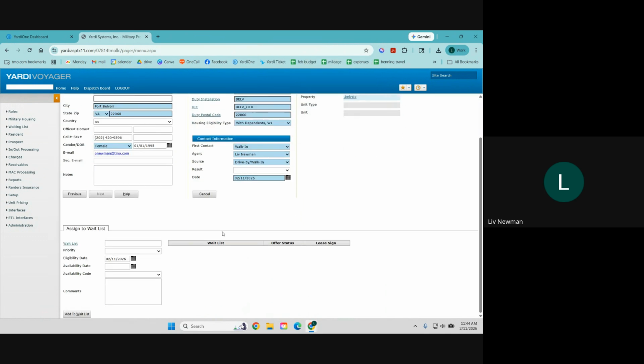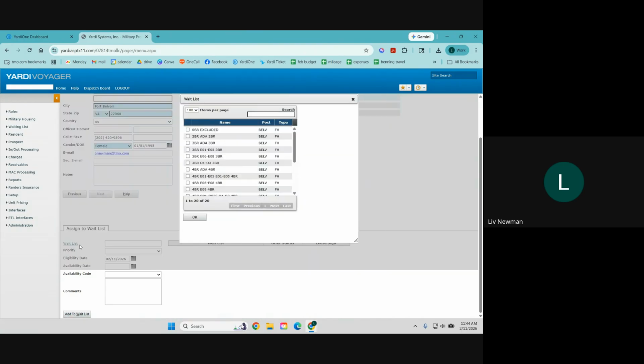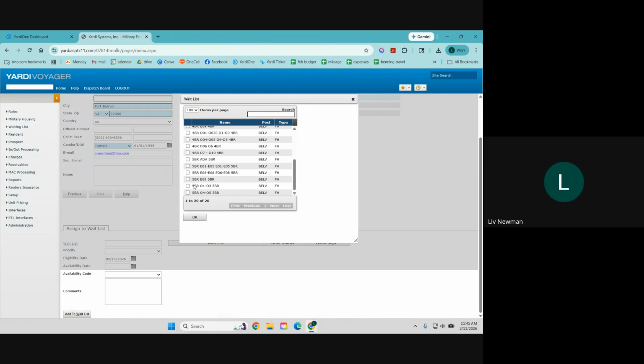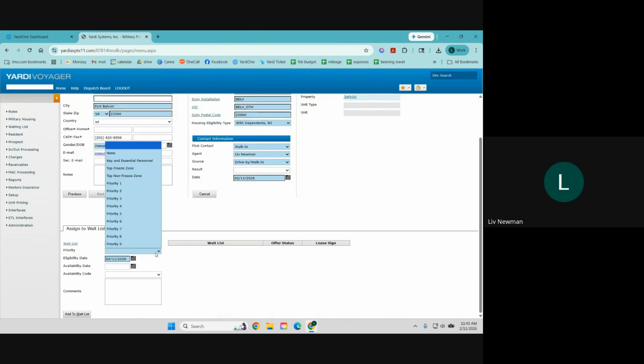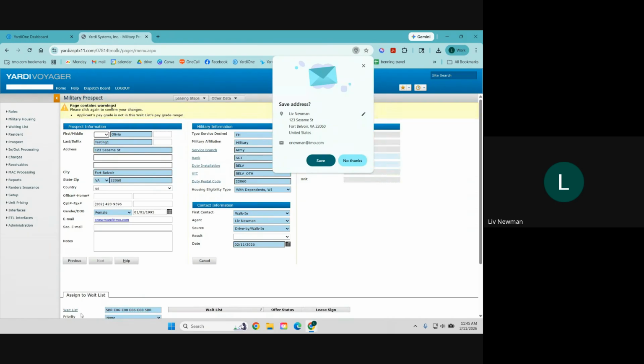Okay, at this stage, we're going to add the resident to a wait list. So I'm going to click the blue wait list button, unless you know what your wait list is called and would like to type it in. I'm going to go with the, let's see, I'm going to go with the 5-bedroom E6 to E8 wait list. At this stage, you would hit the priority. The only two we really use are none and key and essential. I'm going to go with none. If they're key and essential, they jump to the top of the wait list. And then my eligibility date is just the date of my application. And I'm going to hit add to wait list.